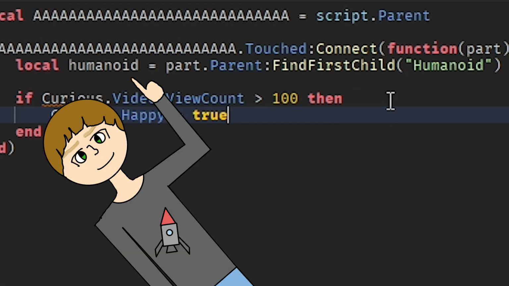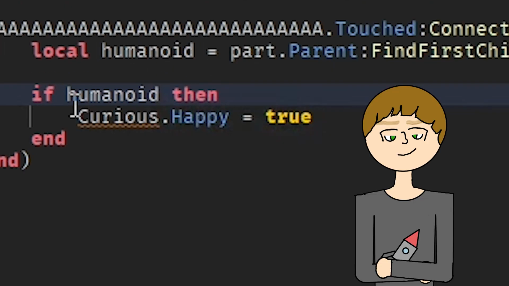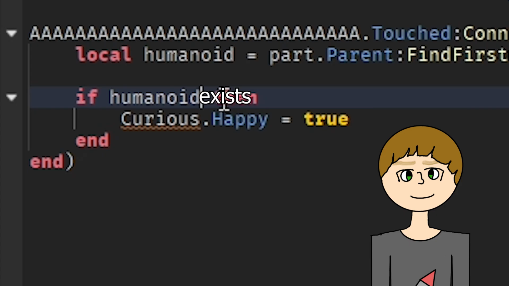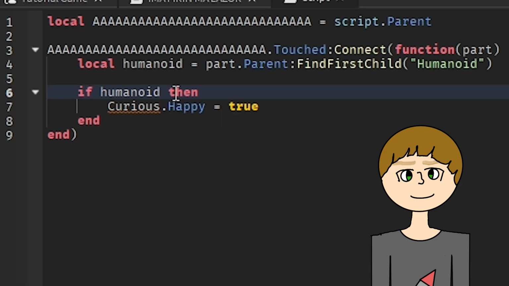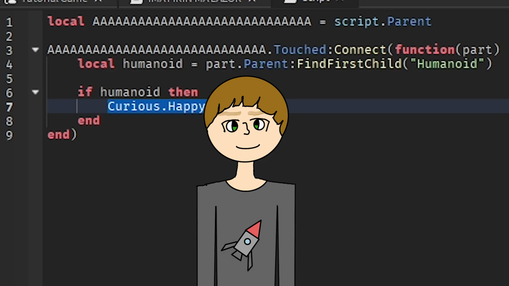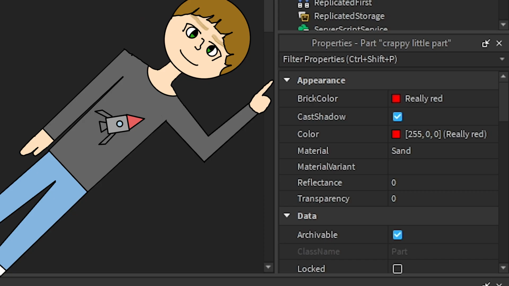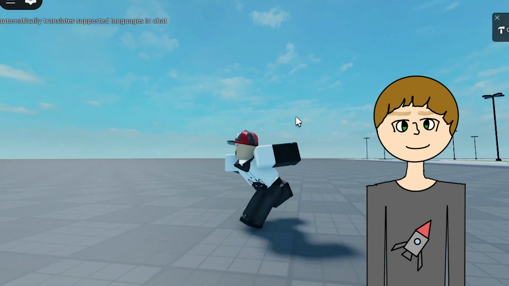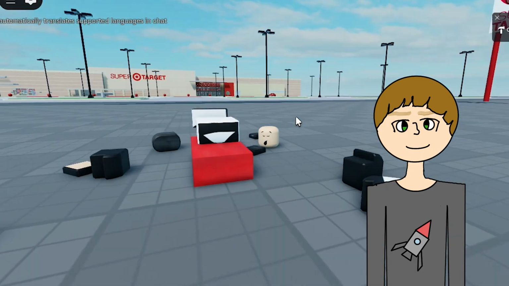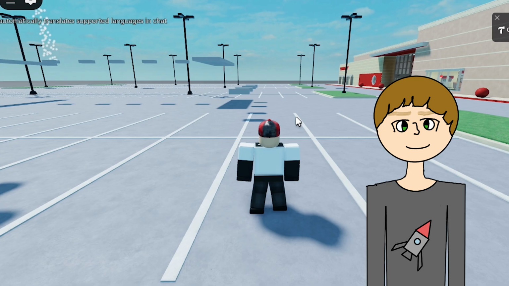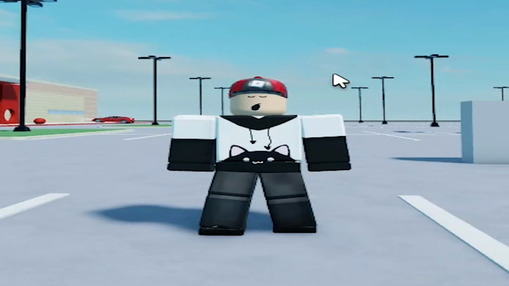So how do you use this to figure out if the humanoid exists or not? Boom: if the humanoid exists. Just pretend the word exists is not there. Now, obviously, we don't want me to be happy if the humanoid exists. I will be dead. And how do you make me dead? You go humanoid.Health equals 0. The health is a property of the humanoid, and setting it to 0 will make me die. So now if I step in my crappy little part, I still die, but only I die. And if someone else were to step on the part, I would not die. They would die. And that makes me really happy.